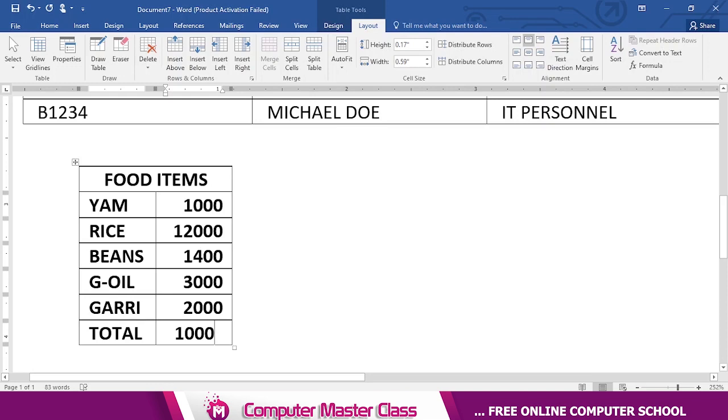So that is, for now, all for tables in Microsoft Word.